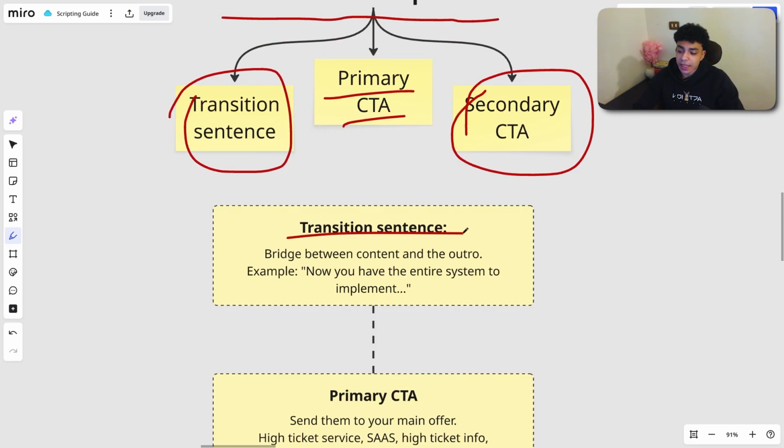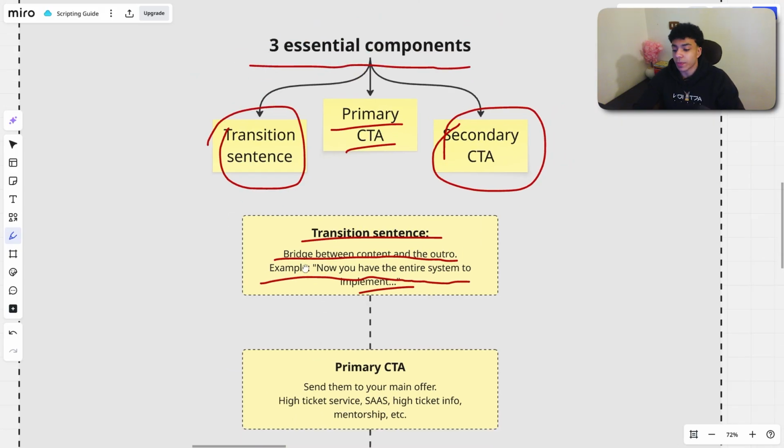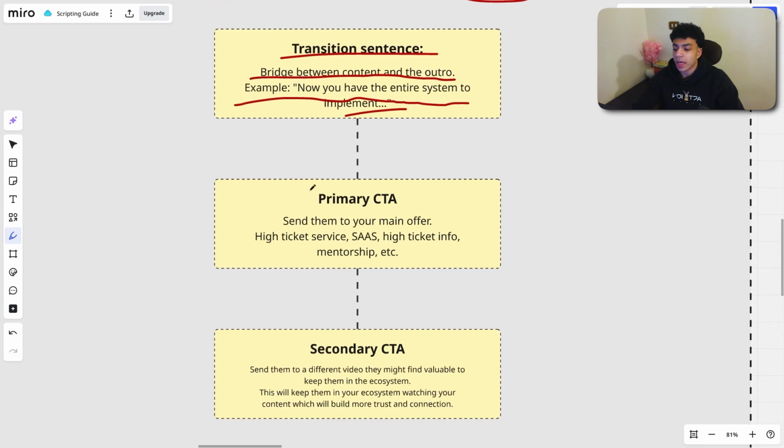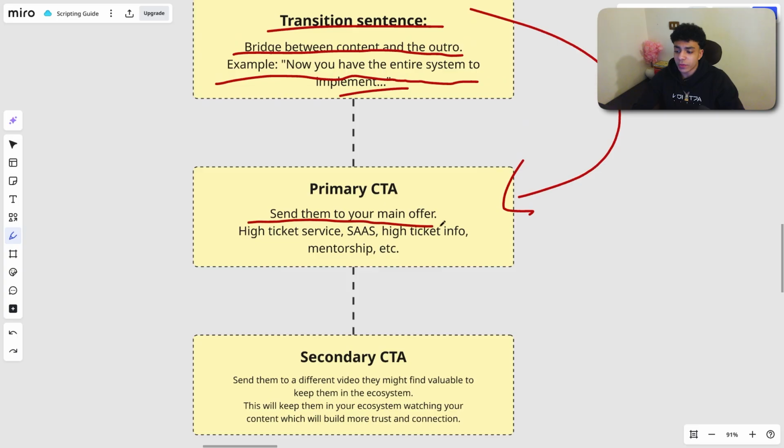So the transition sentence is a bridge between the content and the outro. For example, now you have the entire system to implement. I'll mention this specific system, give it a name or something, and then mention that name. Then you transition from this sentence to the primary CTA: send them to your main offer, whether it's a high-ticket service, SaaS, or high-ticket info, mentorship, etc.